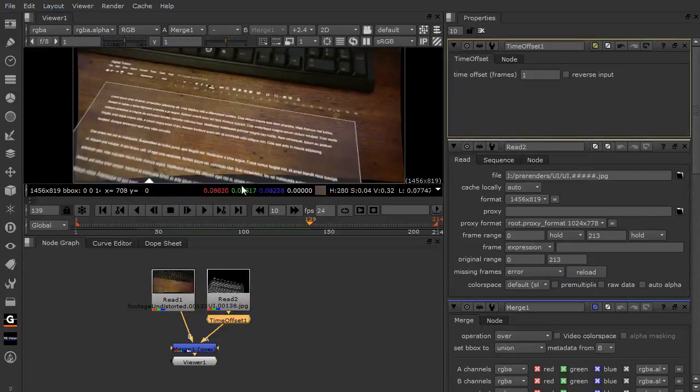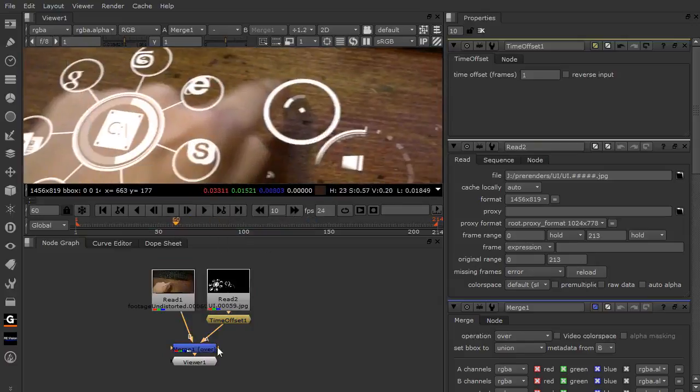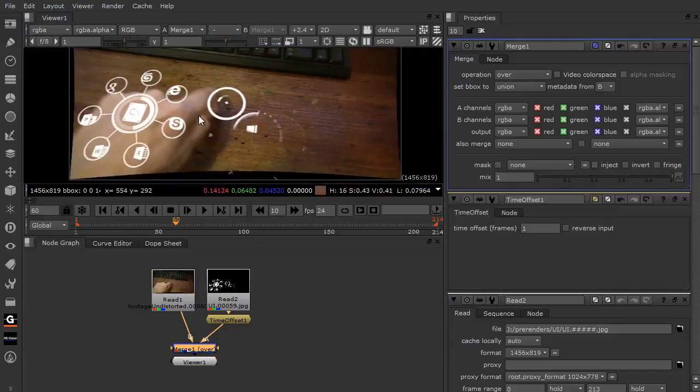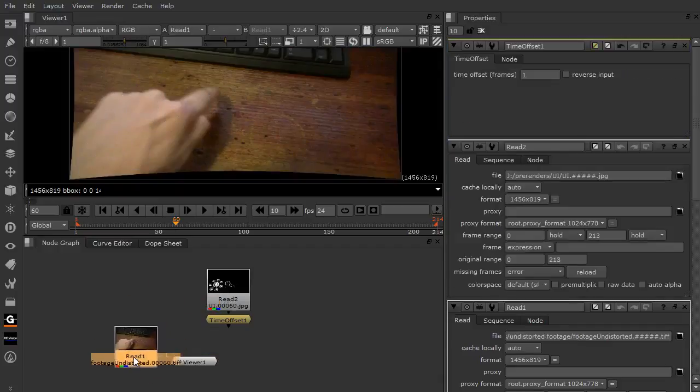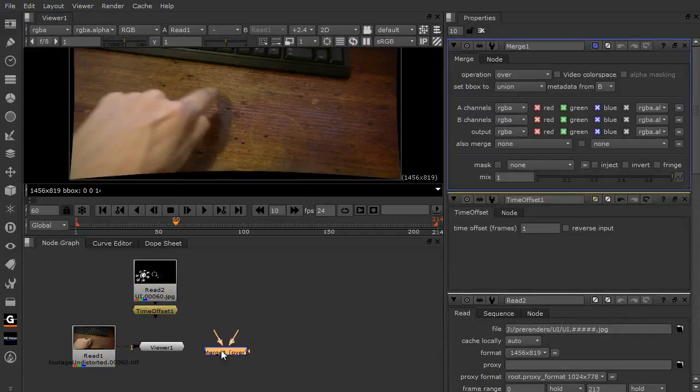What we want to do now is, this looks a little bit boring, just having white. And we could make it a bit more subtle, but a more interesting way of merging these two would be to multiply the footage by the motion design. So I'm going to delete this merge here and sort of make the tree a little bit different. We want to multiply A times B.